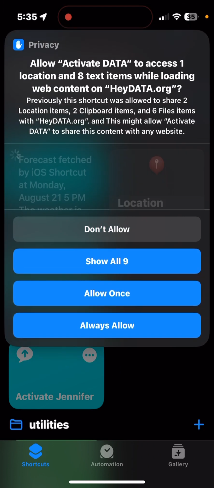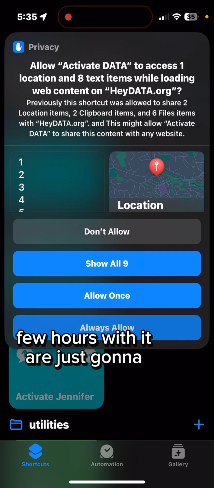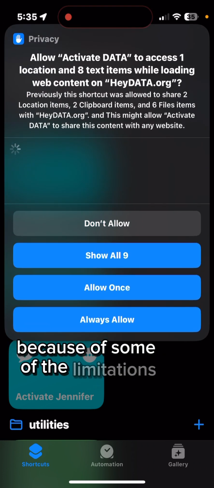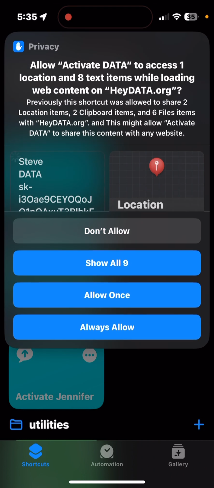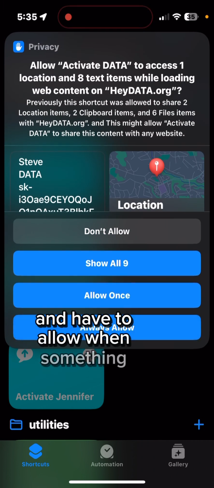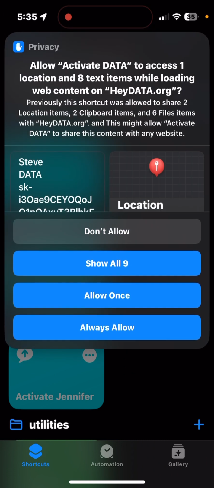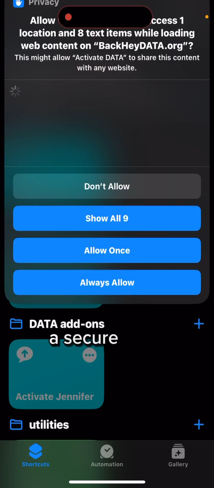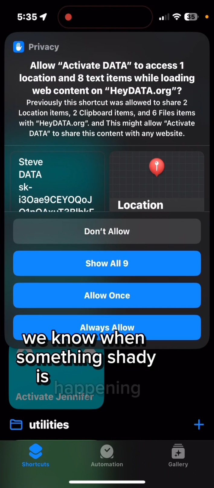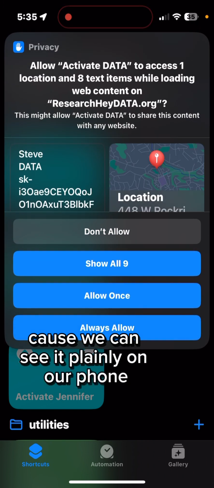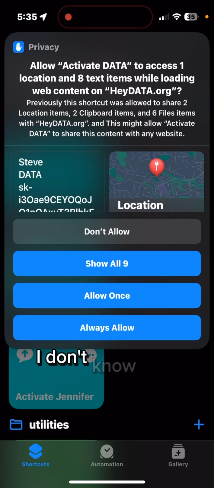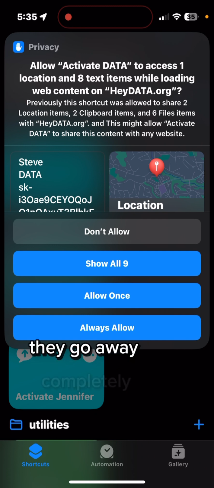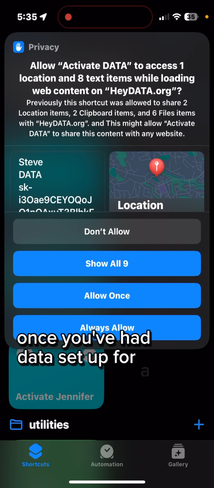And the first few hours with it are just going to be a little frustrating because of some of the limitations that Apple puts on shortcuts in order to make sure that they stay secure. So you're always going to see when Data shares something with the internet. You're always going to see and have to allow when something happens on your phone. Part of the reason I love shortcuts is that this keeps Data a secure experience for all of us. We know when something shady is happening because we can see it plainly on our phone. So I ask that you please just put up with the allow alls for the first day or 2. I promise they go away completely once you've had Data set up for a while.